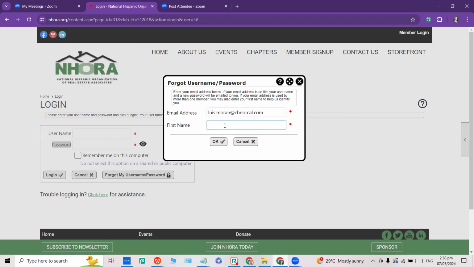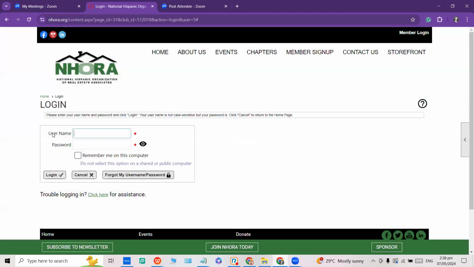Okay. But let's say we fill this up. Okay. And I click OK. Luis will receive an email with a temporary password. Okay. With the temporary password, they can input it here, and after they log in, it will immediately ask them to change it into a permanent password. So that's how it works.